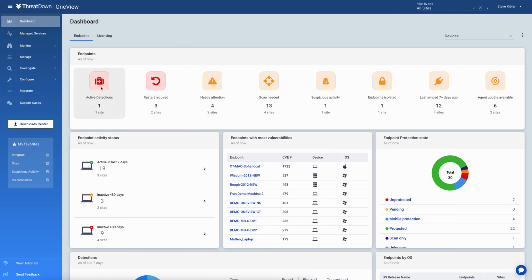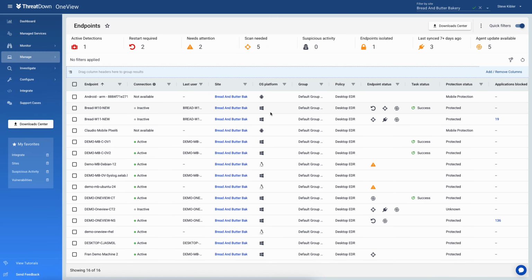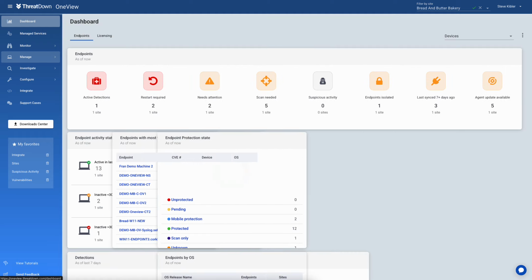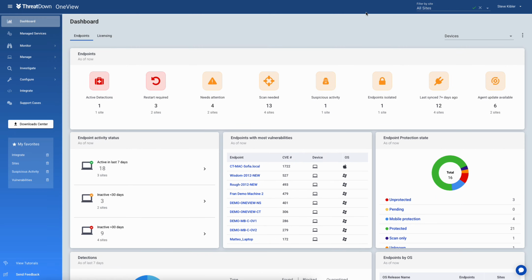So here you can see active detections, restart required. We have a suspicious activity. In our world, a suspicious activity equals an EDR event. You can click on these and it'll take you to the suspicious activity. But really what you can do is filter down. Maybe I only want to see within this OneView console everything to do with this one customer. In this case, it was called Bread and Butter Bakery. Anything I choose, I only will see what pertains to this one customer. Even if I come over to manage endpoints, I'm only seeing this one customer. But by default, it's going to be set to all sites.